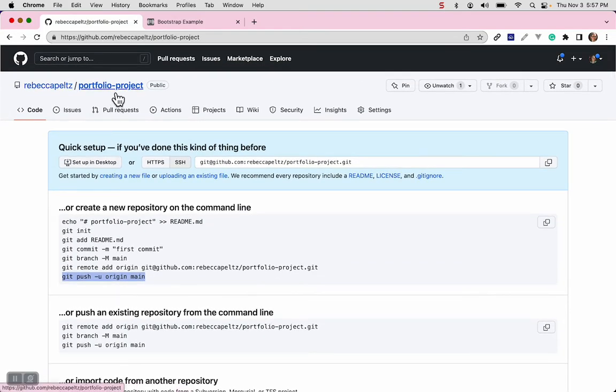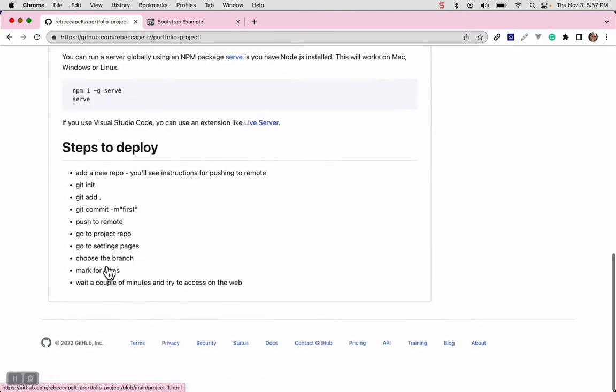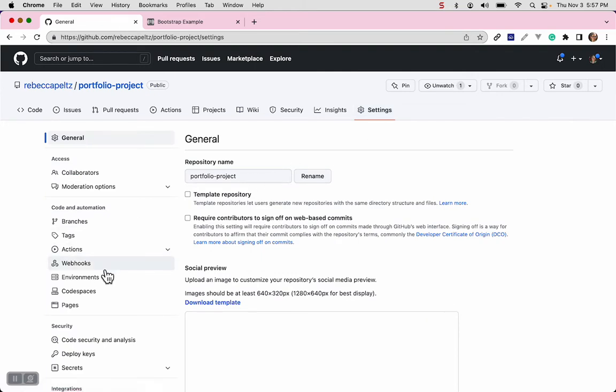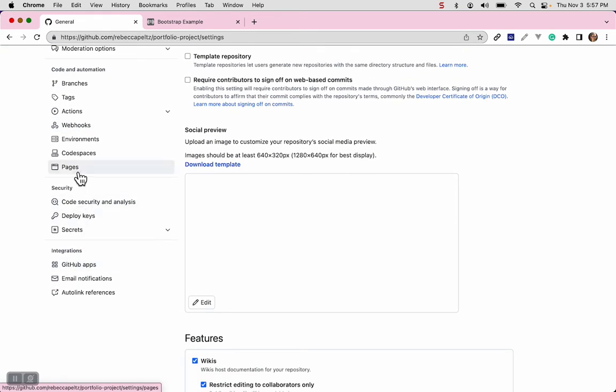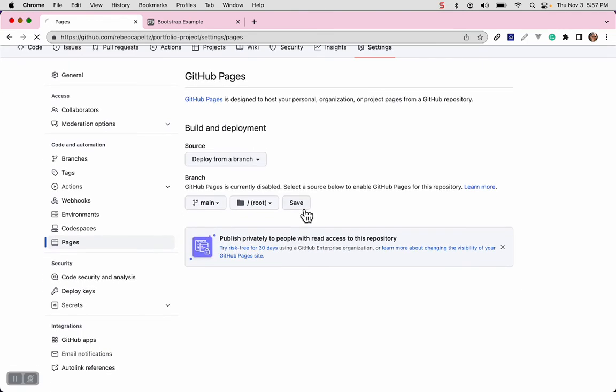So at this point, if I go back to the head of my project here, you can see I'm in main, and here are all the files. They've been pushed up. So now I'm ready to do the deployment. And to do that, I'm going to go to settings, and then I'm going to go to pages. And then from here, I'm going to stick with deploy from a branch. I'm going to choose the main branch and then just hit save.